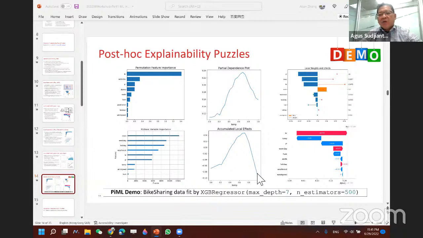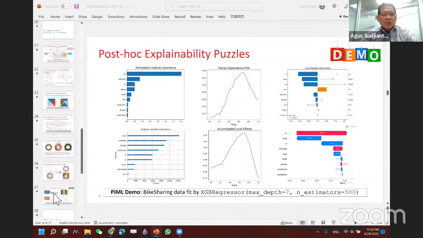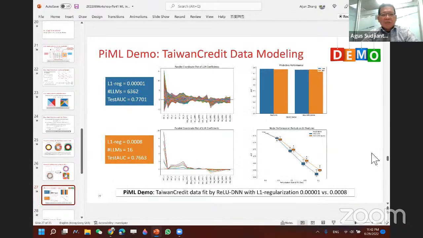If we have time, we can go to some of the examples later where you run neural networks, for example, with the default value, a low L1 penalty, and then you apply a higher L1 penalty, which shows that the models are very different. One has 6,000 local linear models, remember, the other has 16. If you look at the post-hoc explainability of this, it's the same post-hoc explainability. The post-hoc explainability cannot tell the difference between these two models. That's problematic.